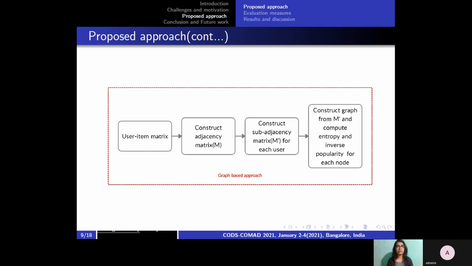In this image, we can see that we start with a user item rating matrix. Using the user item rating matrix, we construct an adjacency matrix. How to construct it, we will see in the next slide. After constructing the adjacency matrix, we construct a sub adjacency matrix for each and every user, and then construct a graph from the sub adjacency matrix. Then for each node in the graph, we compute entropy and inverse proportionality. These are the two measures which we have explored.